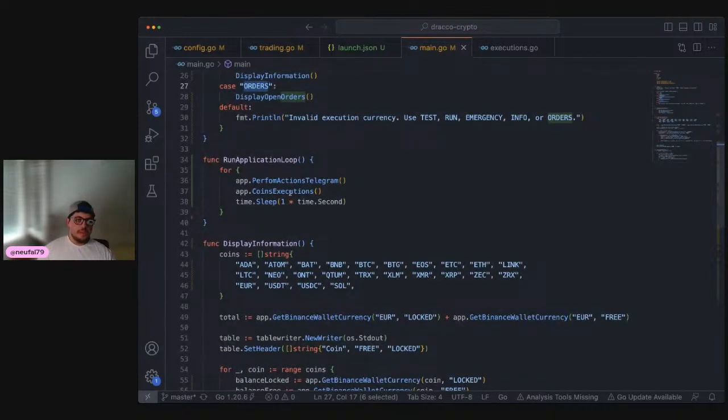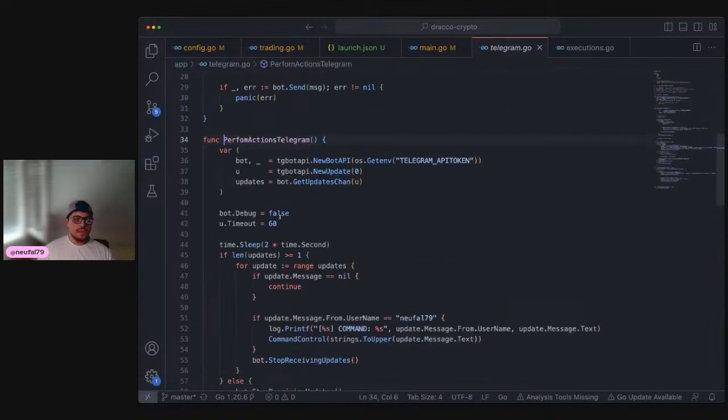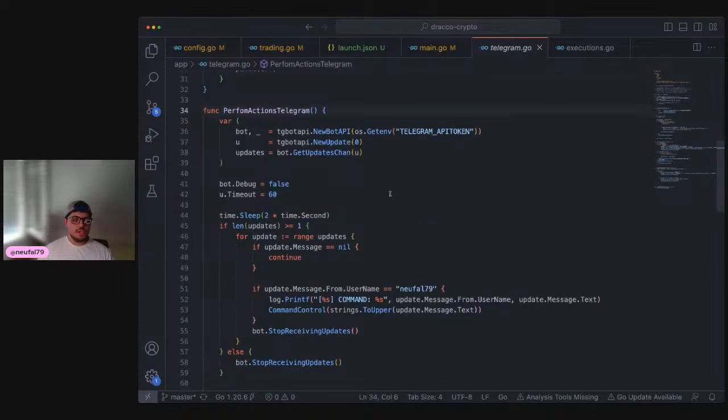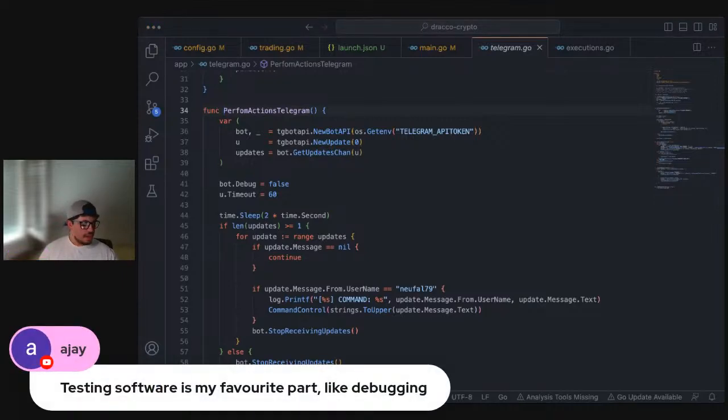It's a basic for loop that performs actions. Telegram: this function basically gets messages from a Telegram group that I have. I have a Telegram group called Trading Bot, and that's where I send all the debugging messages. Sometimes it's funny, but sometimes it's not, at least for some people.